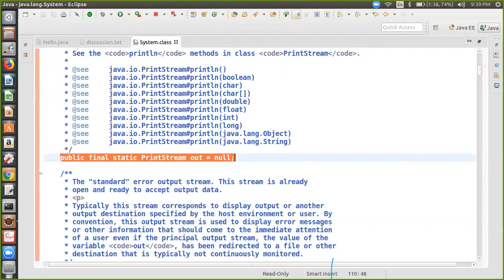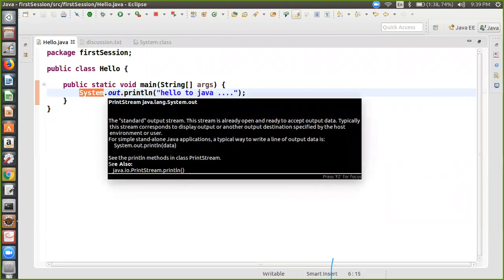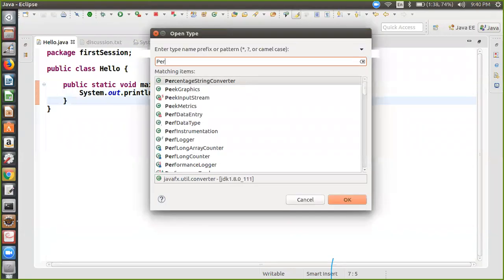I will explain everything in due course. So if you see here, let me shorten it out. System is a class, out is an object of PrintStream, and PrintStream is a class. I can also open the PrintStream class like this, Control Shift T, and say here PrintStream.